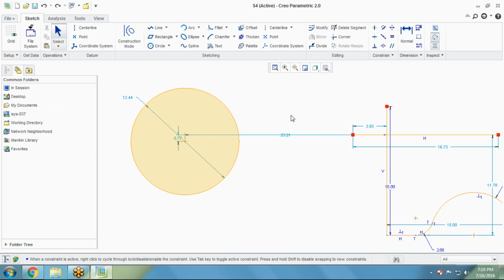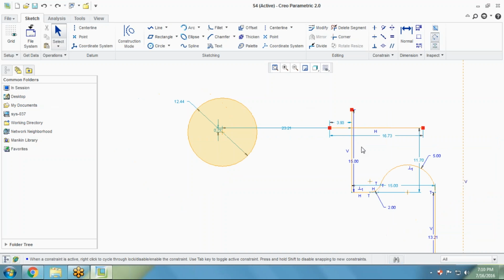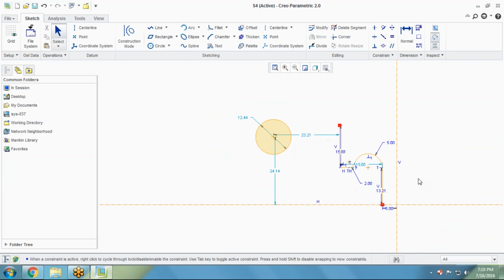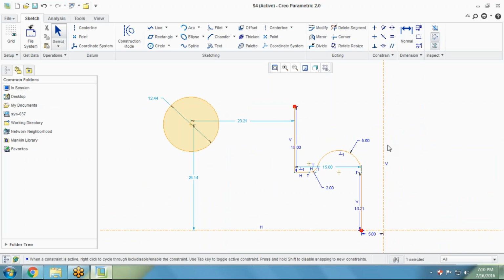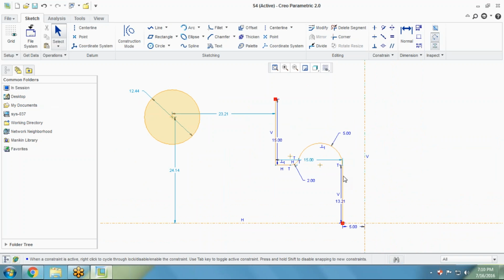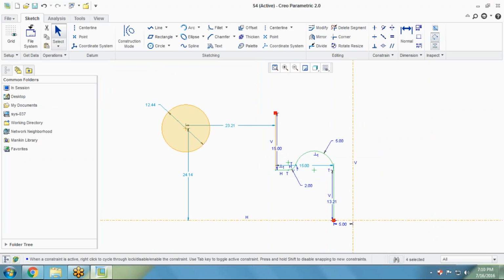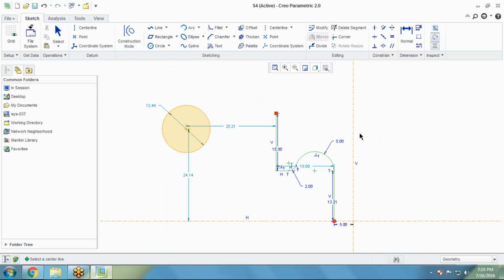Next operation is mirror. If we have created some entities there, I want to make a mirror entity with respect to this center line. So do one thing: select the entities first, multiple entities if you have, use the control key to select multiple entities, and after that use the mirror, and then click on the mirror line. Remember, the mirror option will always be switched off.